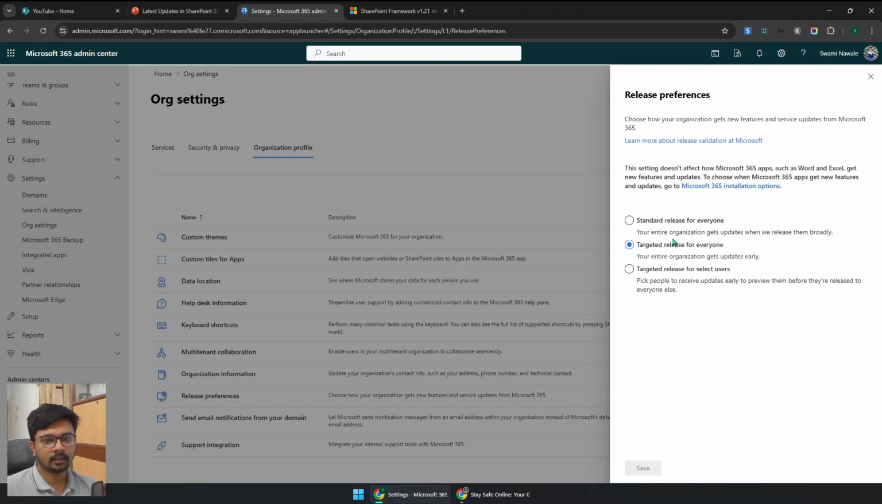So if you have a developer tenant, you can always turn this on to check what new updates are coming. And then the last one is targeted release for selected users. So you can pick the users for whom you want to set targeted release. But for development purposes, I will just select my entire tenant to get the updates early.